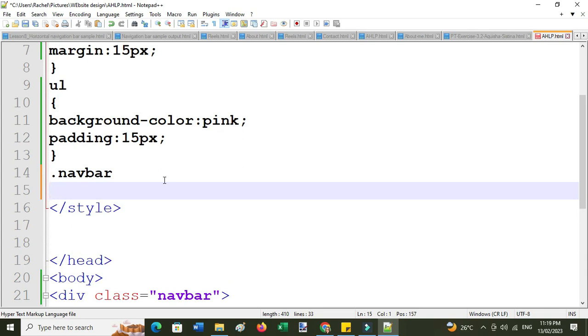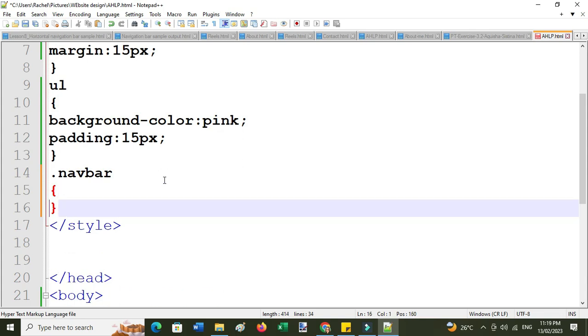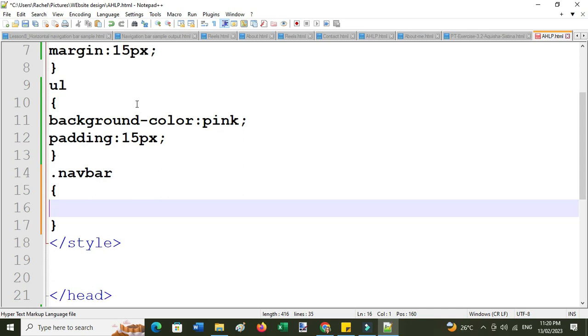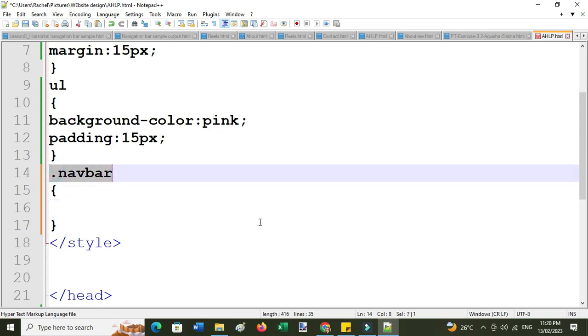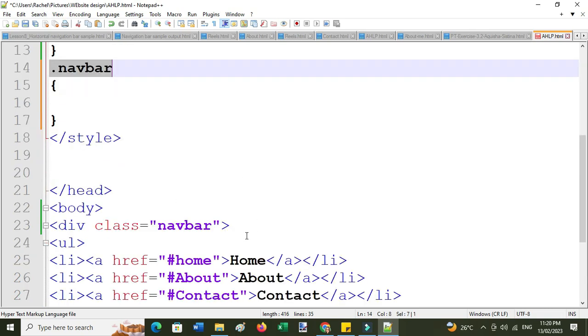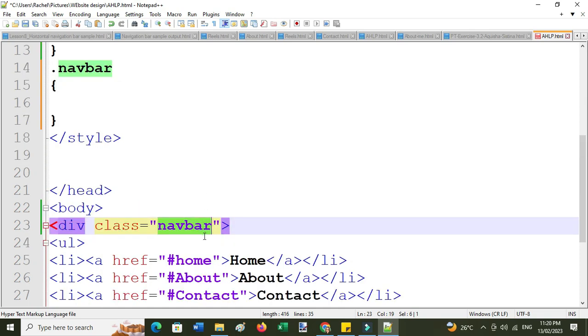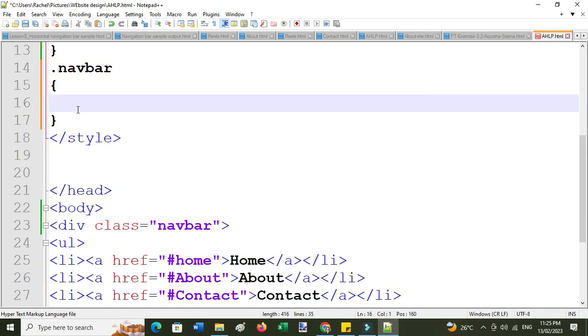Okay, just always follow the basic pattern of CSS, the curly brace. Then inside the curly brace are the properties that you're going to use to make your navigation bar look appealing. So take note, if you use the class name navbar, it should have the same spelling, the same case, whether lowercase or uppercase.